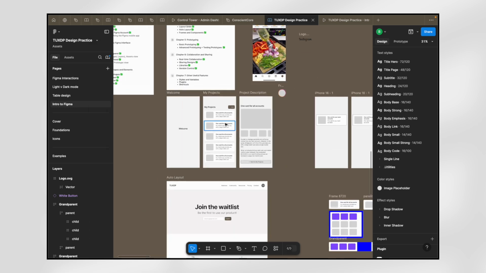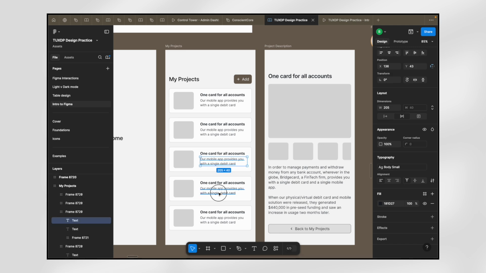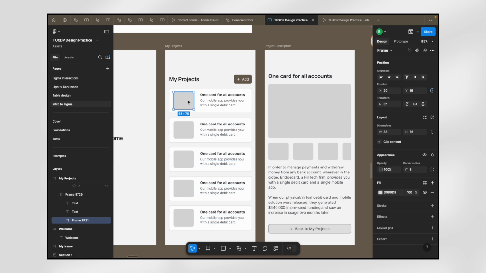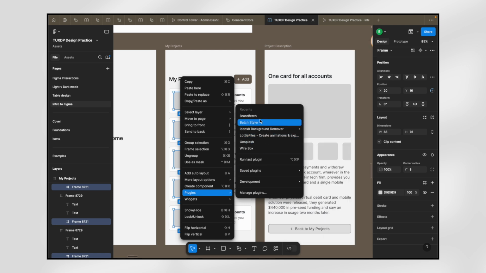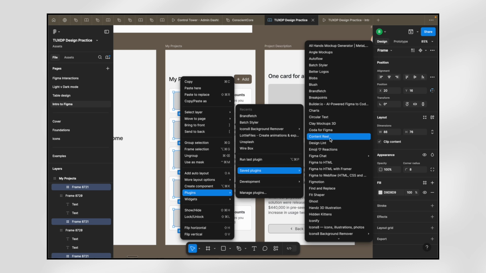Another thing you can use plugins to do is there's a plugin for images. Let me use it for images. So for all these frames, I want to add pictures to them. So you can use Unsplash. Unsplash will generate images and fill the frames up. Another one I like to use is Content Reel.